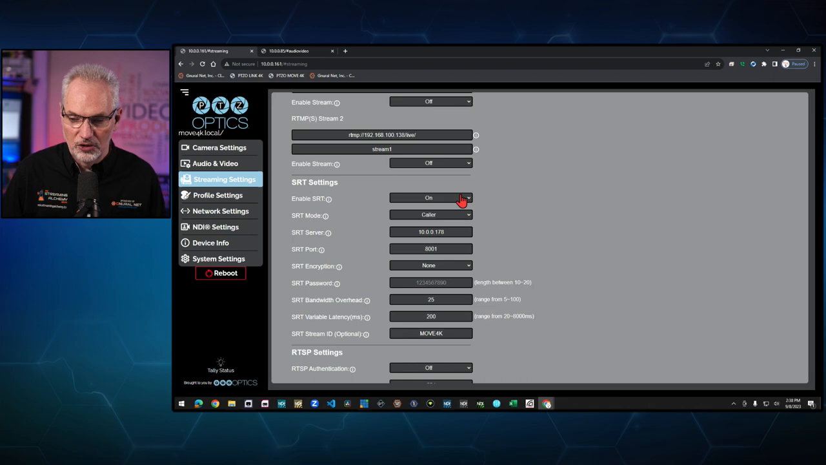So you have to turn SRT on for the camera. You set it into caller mode. As we mentioned, there's caller and listener available on the camera. You have to put in what's called the SRT server. This is the public IP address of your remote studio. So if these cameras are in one location, that's going to be the public IP address of your remote studio. And this is going to be the public port that you're going to call into on that remote studio.